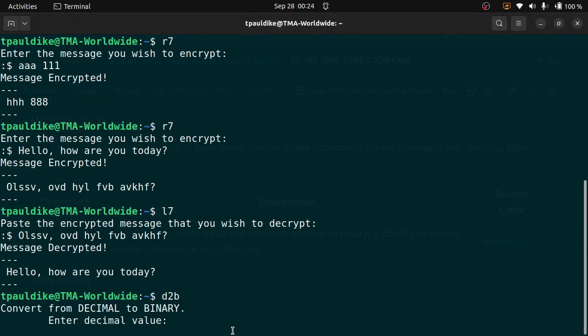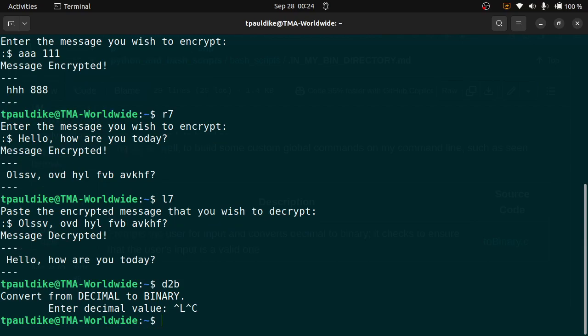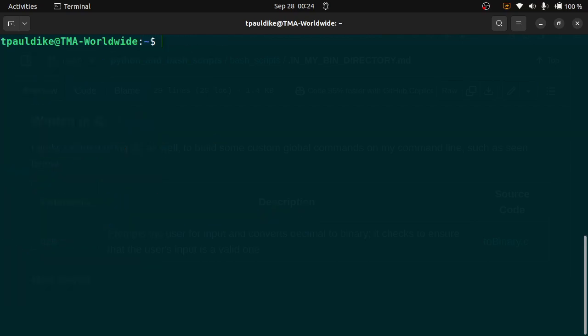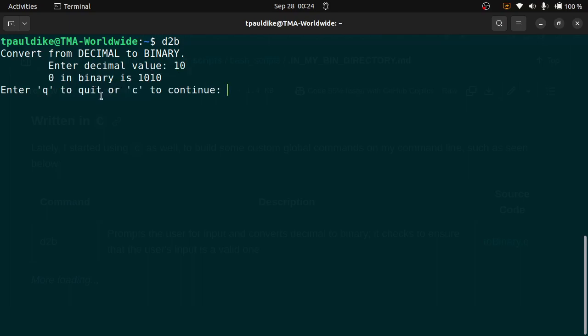Let me clear the screen. Clear the screen, run again, D to B. It says convert from decimal to binary. Enter decimal value. So if I say convert 10 to binary number, it says 0 in binary is 1010. What is it doing? 1, 2, 4, 8. This is actually the value of 10 in binary. But why is it saying 0 in binary? That's confusing.